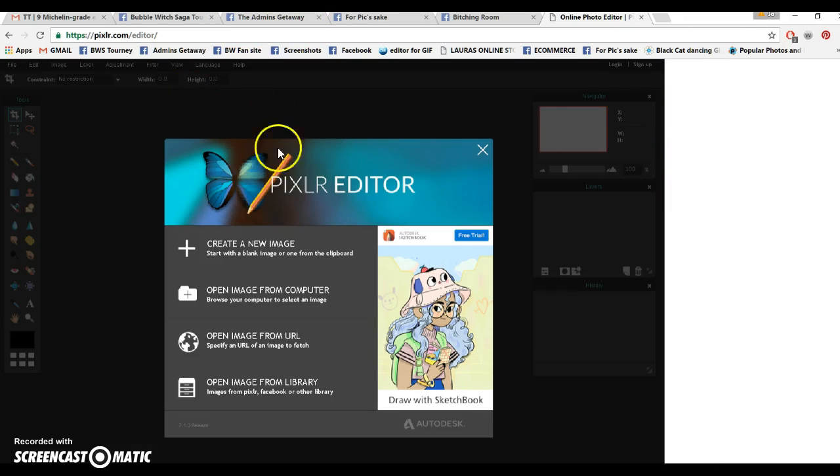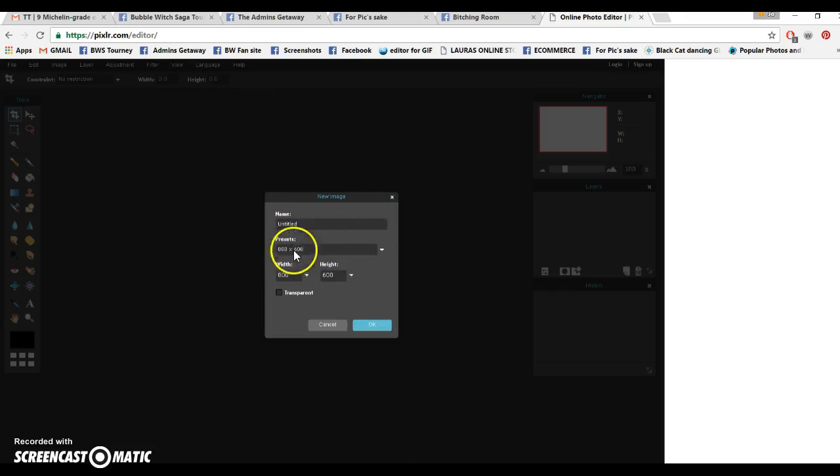But this is how I do it. I'm going to create a new image, and then you're going to put in what size you want. And this is going to be our group size right here.